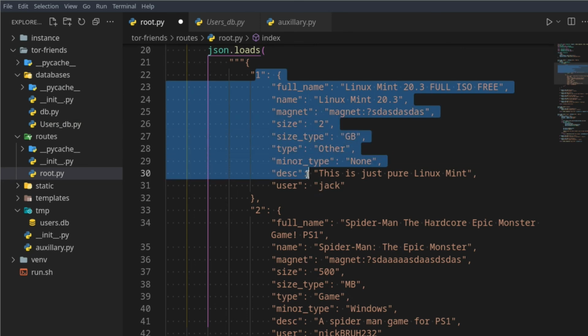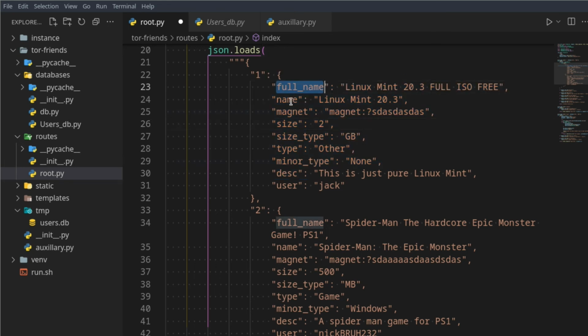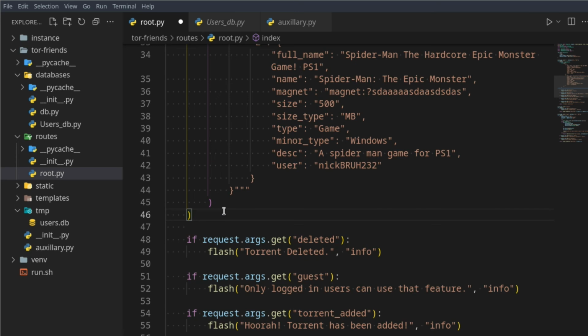But these are just in JSON format. Then we have the full name of the torrent, the name that's going to be displayed of the torrent, the magnet, the size, and the size type, so this will be 2 gigabytes. Which type it is, in this case it will be other, its minor type is none, and we'll get to all of these minor details in the description and the user that uploaded it. Cool. So it's just some dummy data, not any real data here.